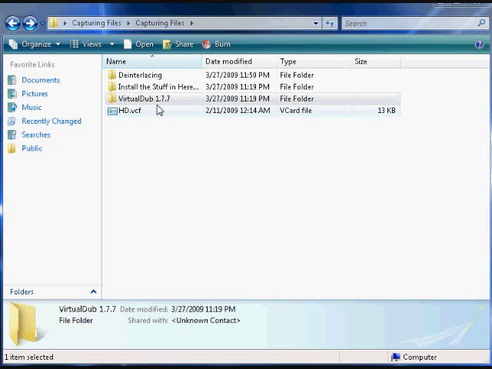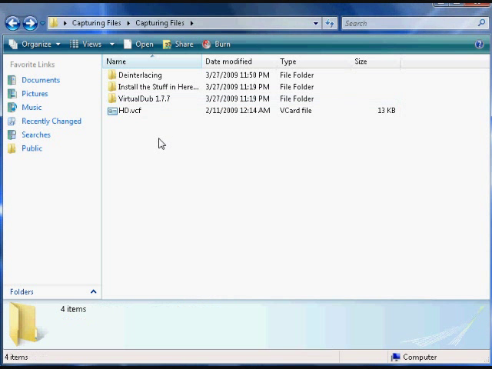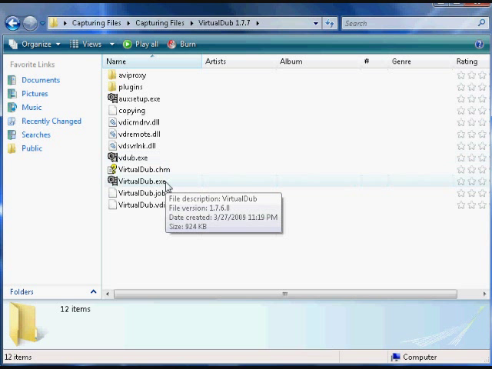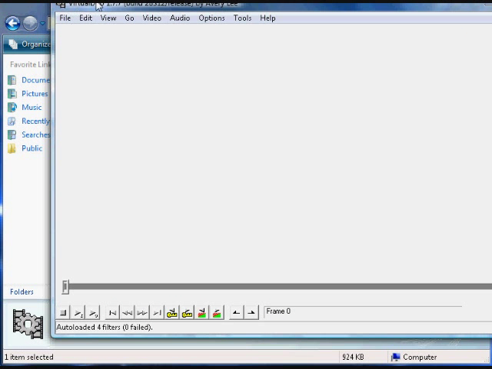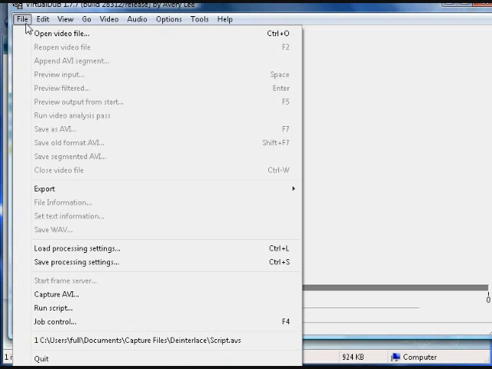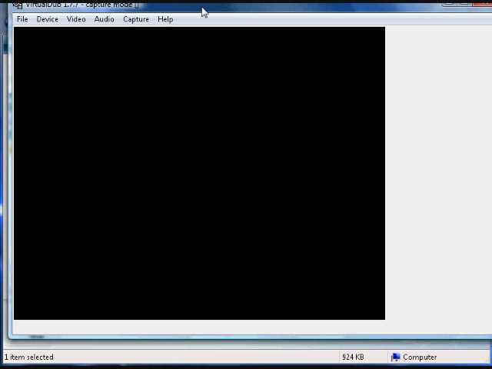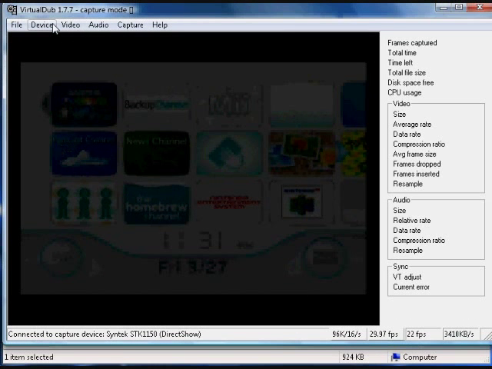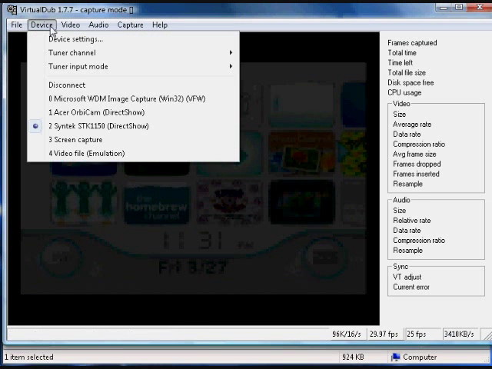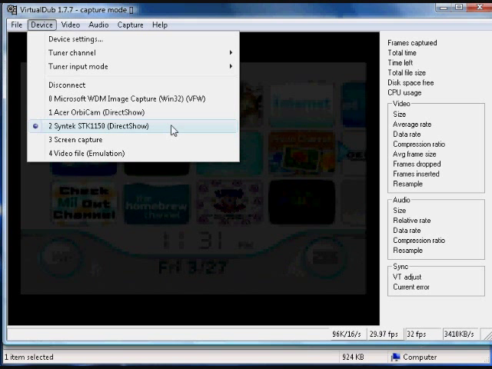After you've done the AMCap stuff, go back to the capturing files folder you downloaded. You should see VirtualDub 1.7.7. Open that, and then open virtualdub.exe. With this program, go to File, and then go to Capture AVI down here. Give it a second. If you've done everything right so far, you should see your source right here. If you don't see anything, go to Device up here. Make sure that Syntek STK is chosen.